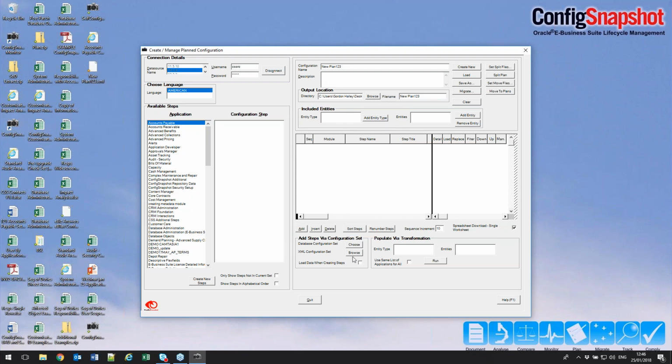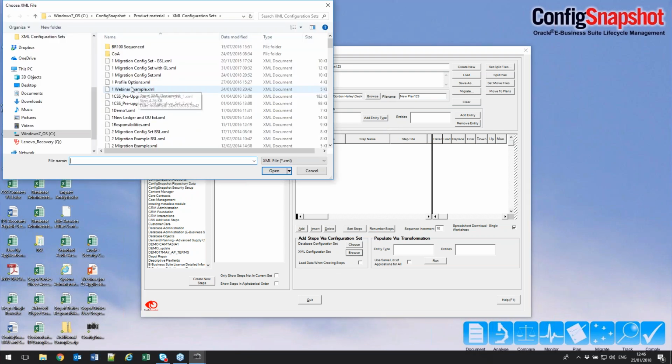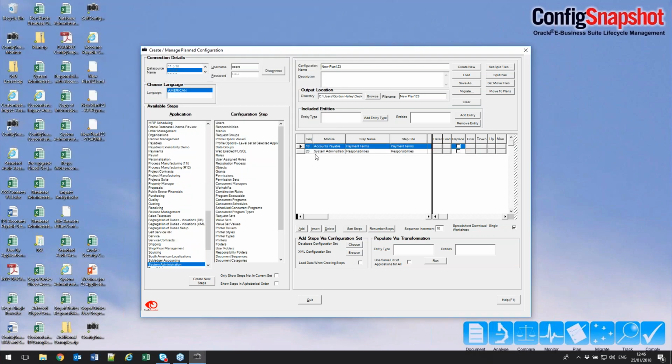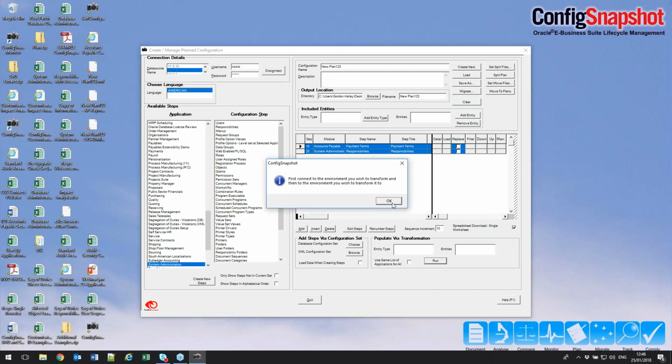Now I'm going to populate this plan from a very simple template that I've created earlier. So my plan today is only going to have 2 steps in it: payment terms and responsibilities. For those 2 steps, in this planning area, I'm actually going to get it to compare 2 environments again, but just for those 2 record types.